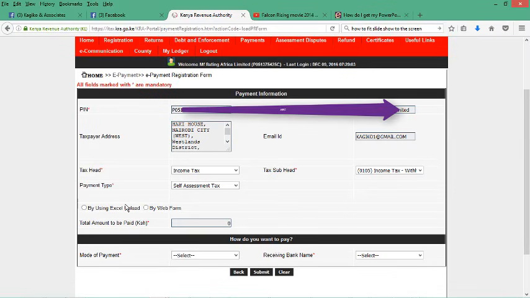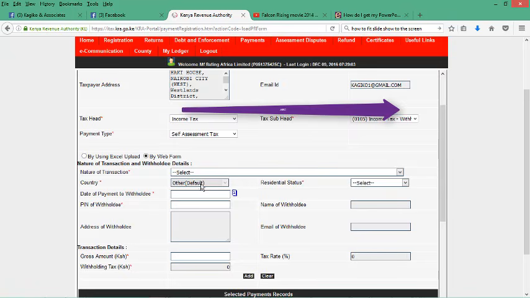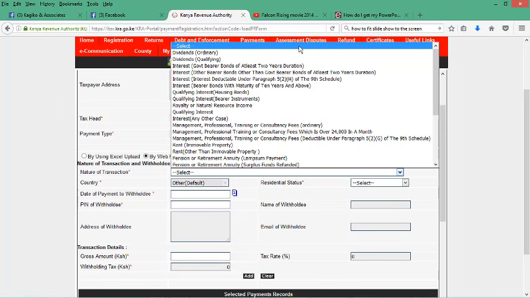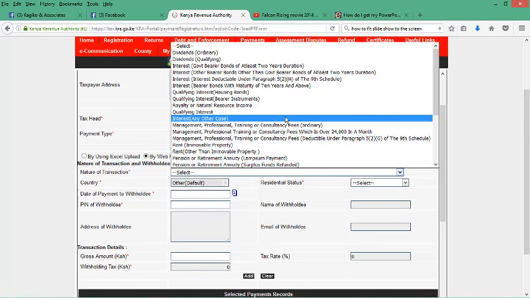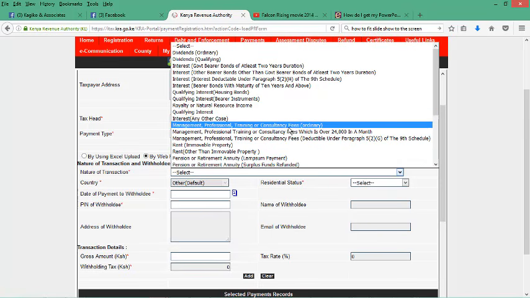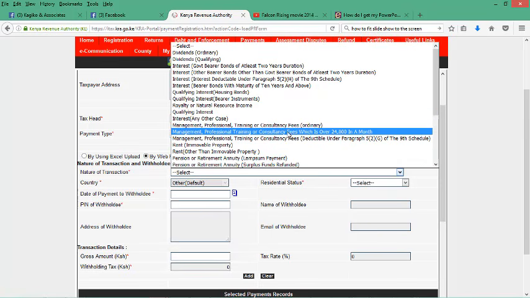Then there are two methods of filing withholding tax, and in this case, in our first example, we will look at how to file withholding tax using web form. So you highlight that option. Then you select the nature of the transaction, and you have different income streams subject to withholding tax. But for this purpose, we are only interested in filing of management and professional fees, which are over 24,000.